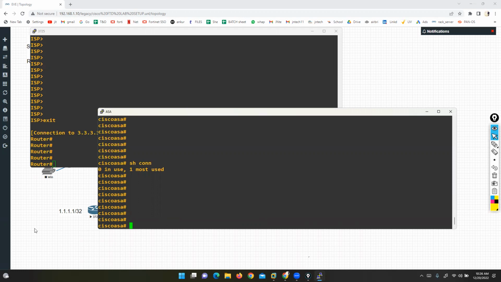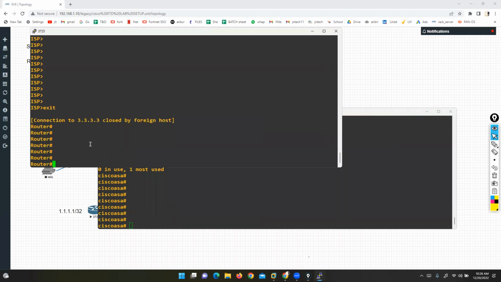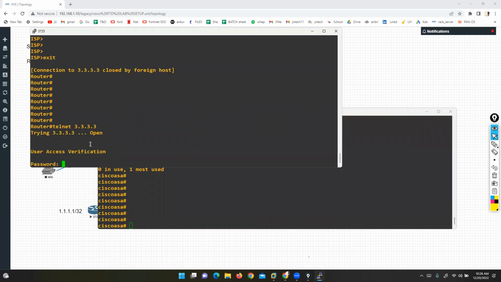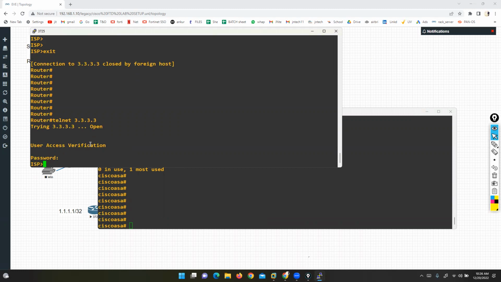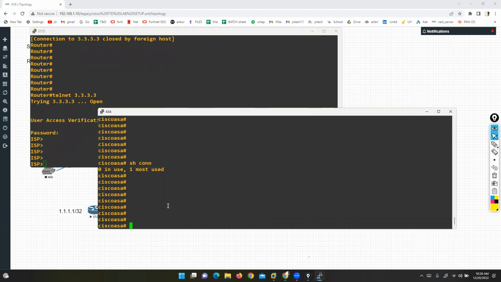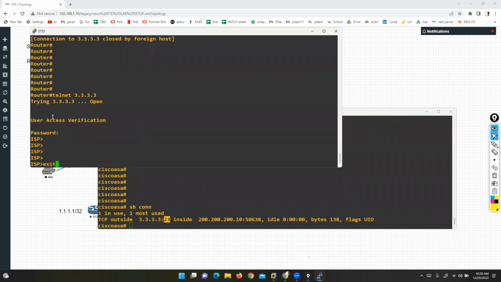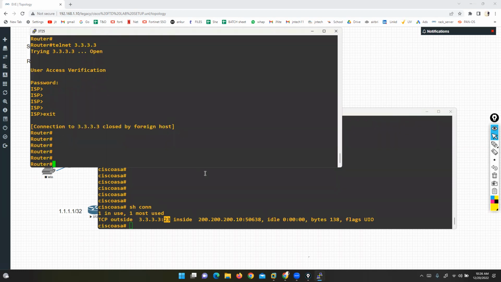Now let's generate again, for example telnet with password Cisco 123. I can access it and you can verify. This time you have a different port number than the previous one. The source port number is a random port number, but the destination is fixed because you are trying to access the telnet service. Now exit.